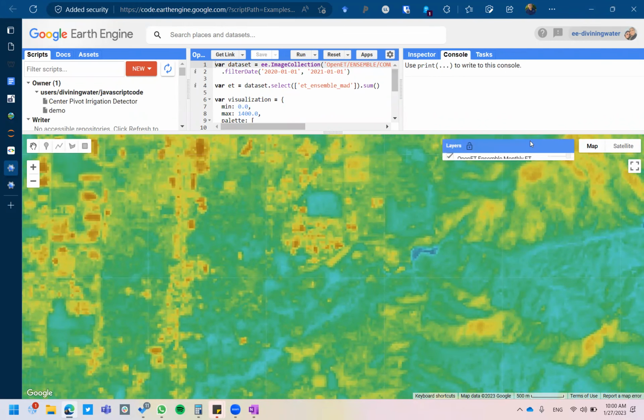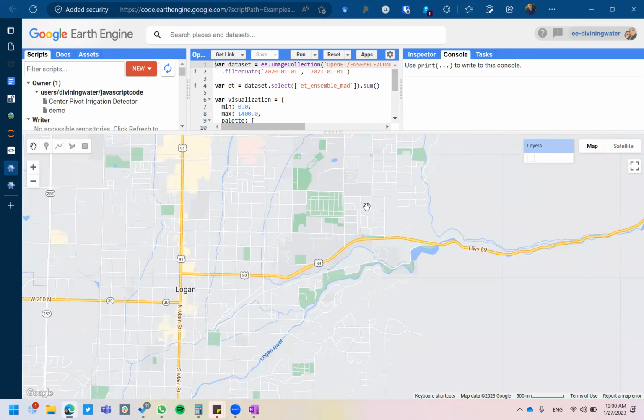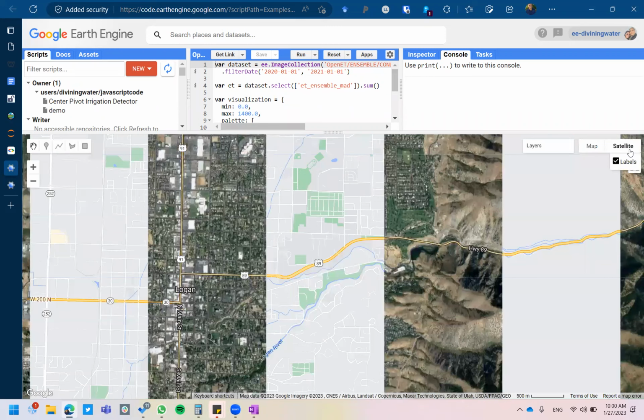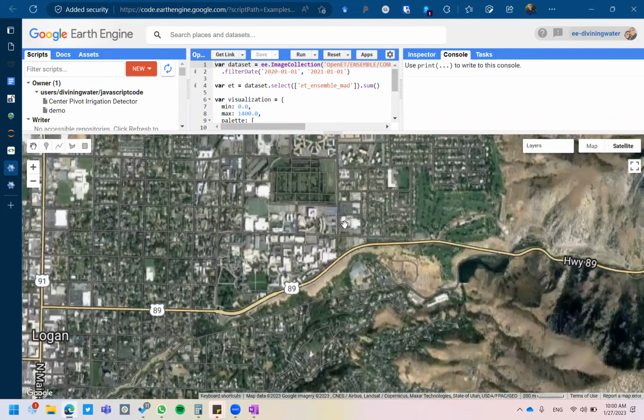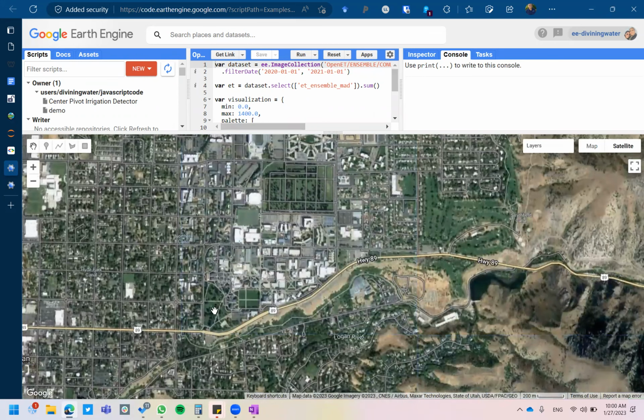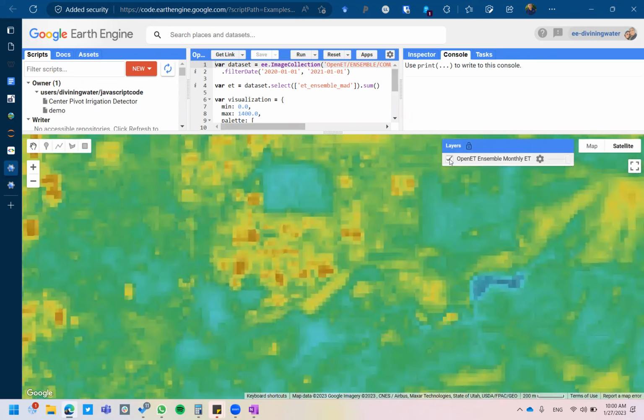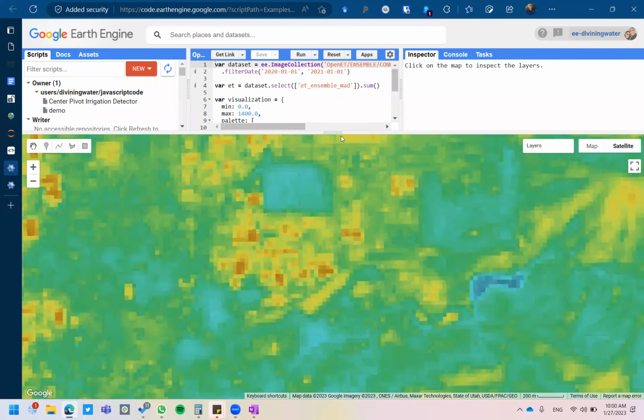Okay, so let me turn off the layer. Here, I can put the satellite view. Let me see if I can zoom in more. Yes. So I have the quad here. I have the golf course here, and I have the cemetery here. Let's see the values. Okay, let's see the ET values.